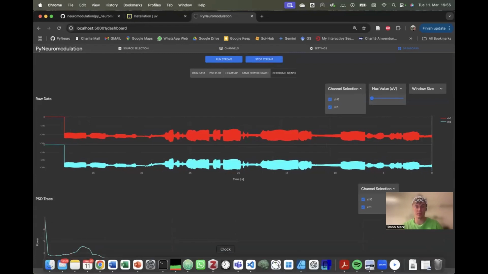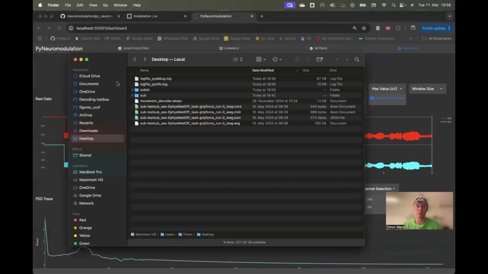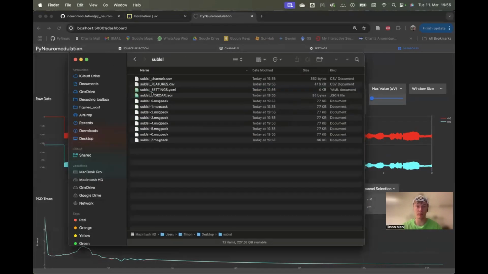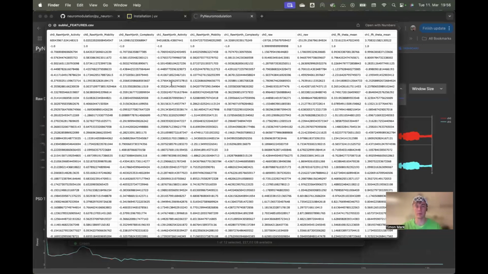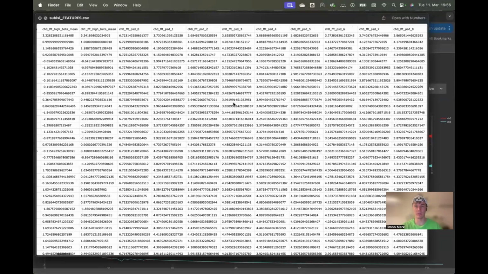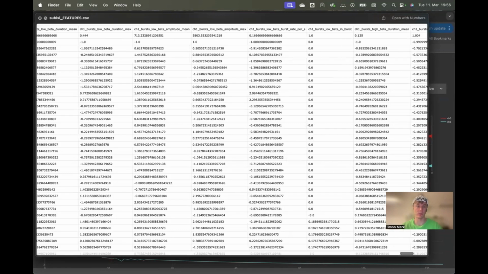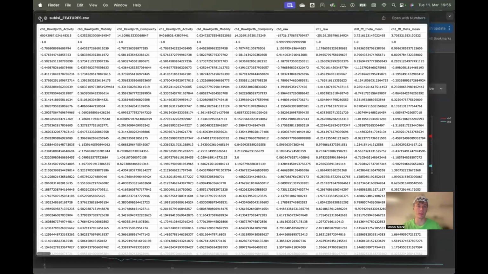Okay, I will now stop the stream and have a look again at the output. So you have a new subject folder and also a new feature data frame file where all of the time points are saved and all of the computed features for the two channels that we selected.